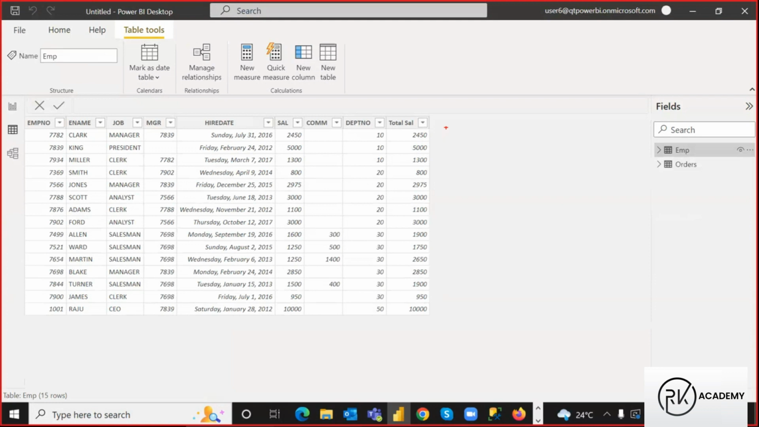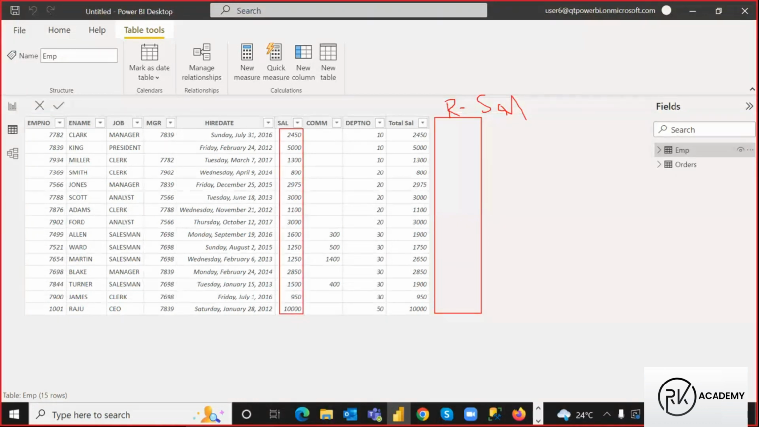That new column is revised salary. I'm going to add revised salary here. So how am I going to add it? This is the existing salary, right? For this existing salary, for example, salesmen are working hard. They need to go door to door and they need to sell those products, right?